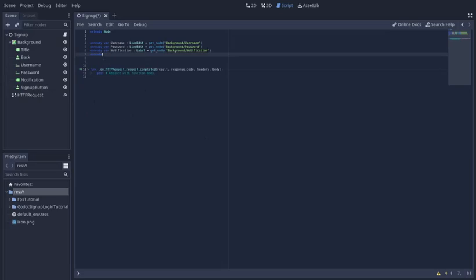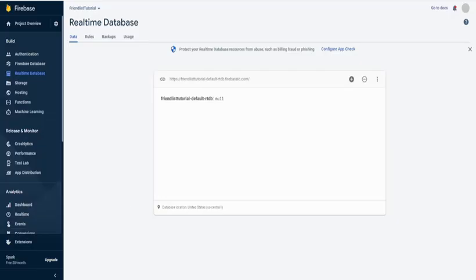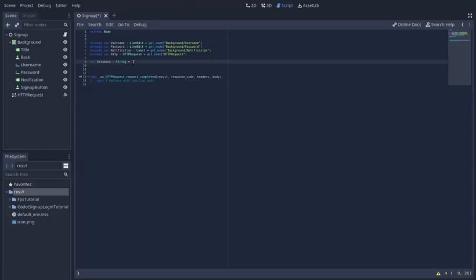And now set the HTTP request node in the script by writing the code: onready var http = get_node("HTTPRequest"). Now create a string variable, name it database and set as value the URL of the database. I'm using the database from my previous tutorial series about how to make a friend system in Godot.